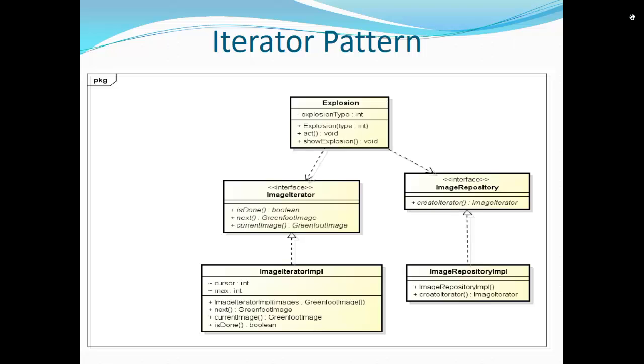Explosion class acts as the client, and the method show explosion creates the explosion on the screen. Image iterator IMPL will be used to traverse. This class is used to traverse the list of images, and image repository IMPL stores the images and provides a method for returning the iterator instance. So this is how we have implemented the iterator pattern in order to show the explosion.